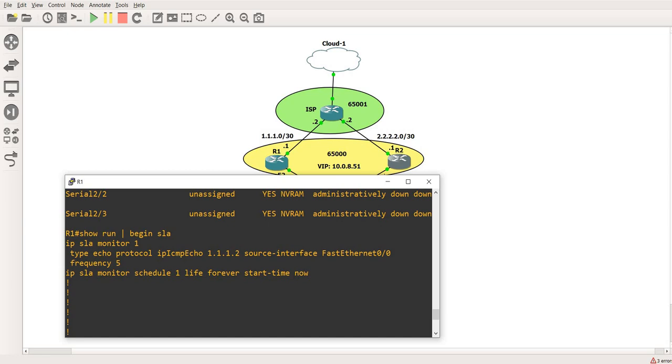And this is how you schedule the IP SLA operation: IP SLA monitor schedule 1. You have to specify 1 because the IP SLA monitor is 1. Life forever, meaning how long you are going to run IP SLA, saying forever, and start time now.